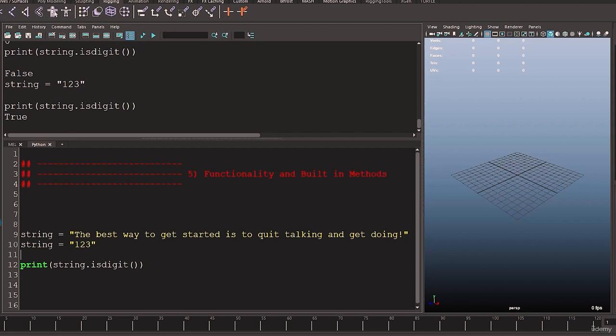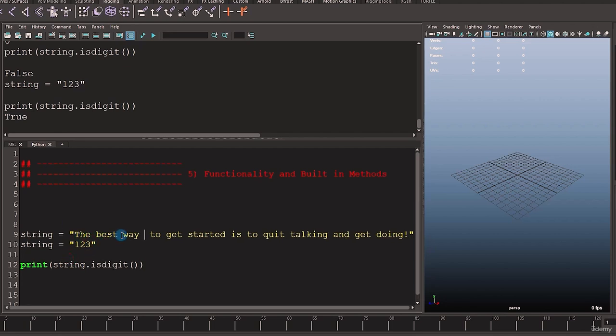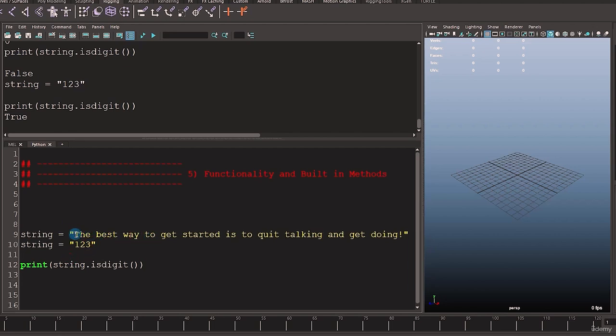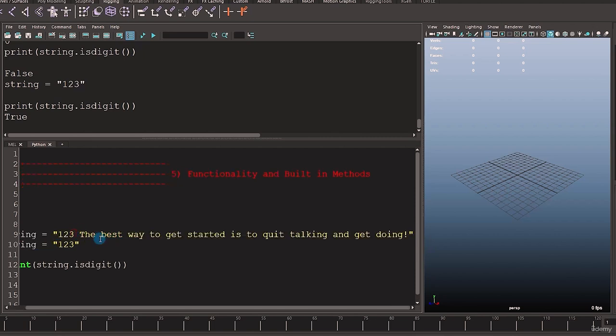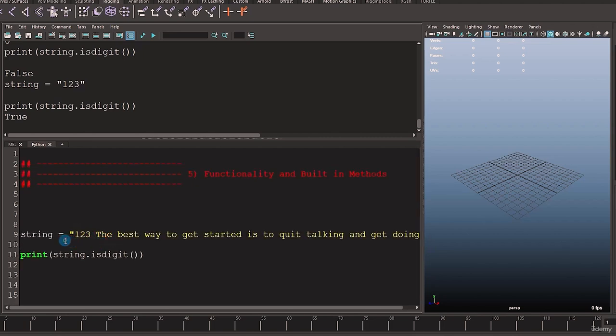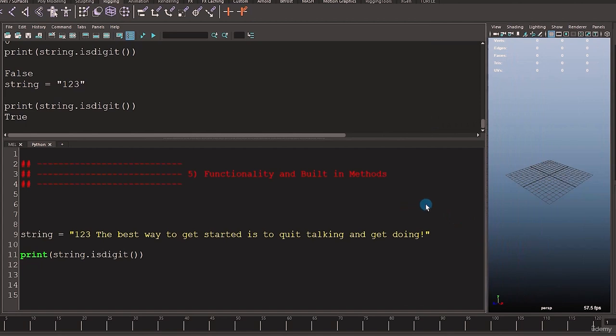It's great. Okay, but we can also search individual items. So let's say we go the best way. Let's actually just do this in a slightly easier place for me to find. Let's go 1, 2, 3.